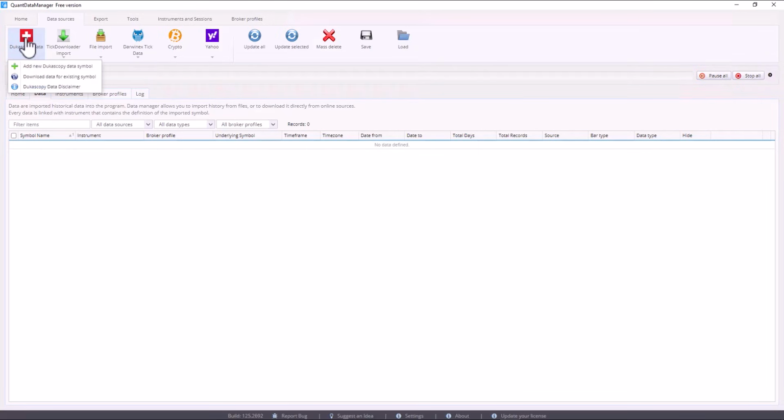And when we return to the first tab, Data, and look at the top of the section, under this icon, you can set or add symbols for the Dukascopy provider. Dukascopy is a very reliable and well-established provider of tick and minute data for most Forex pairs.